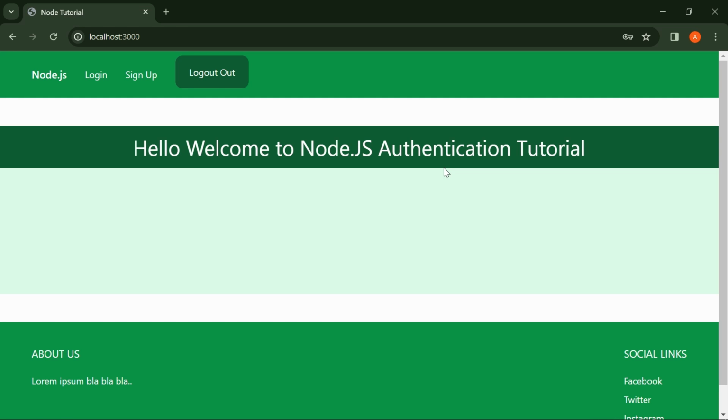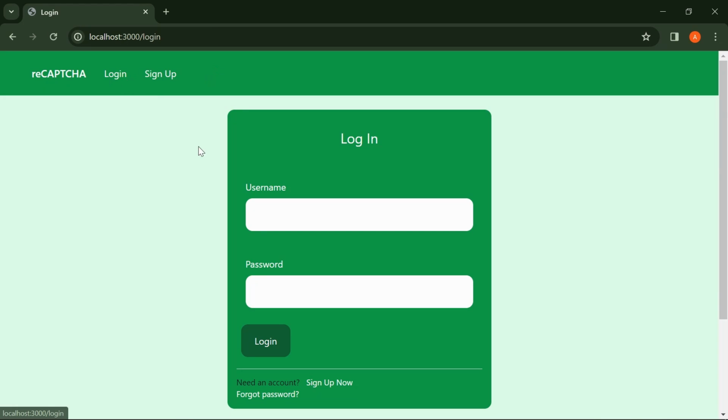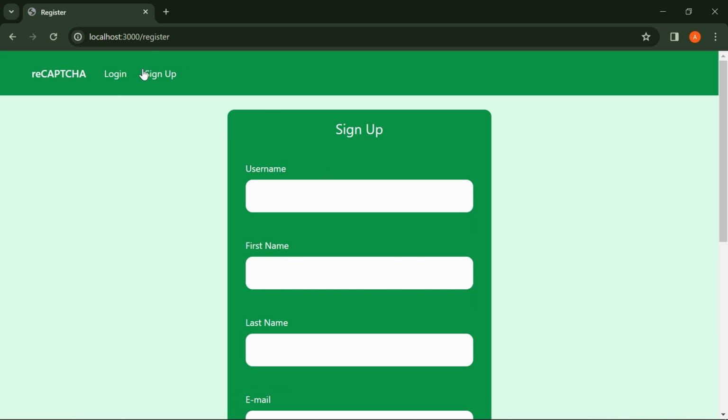Hello, welcome to Node.js authentication tutorial. Now we can log out here. If we try to access this sign up, it will redirect us back to the home because we are currently authenticated. If you also try to access the login, it will not work because we are currently authenticated. But once we log out, we now have access to the login. Then we can also create an account.